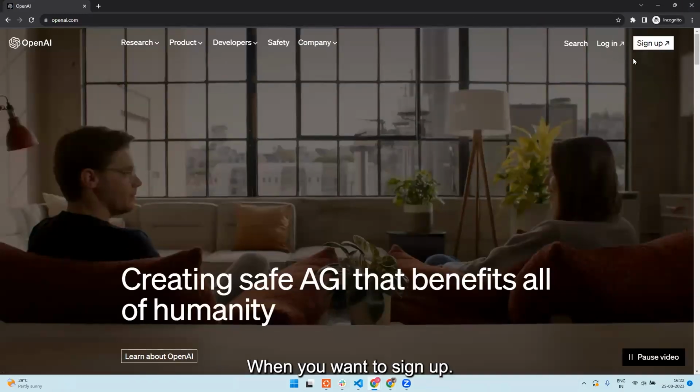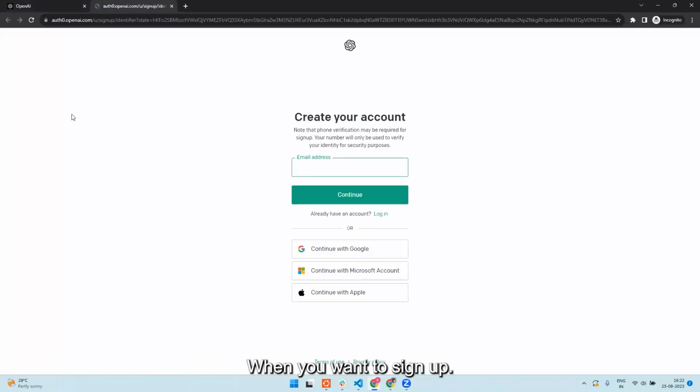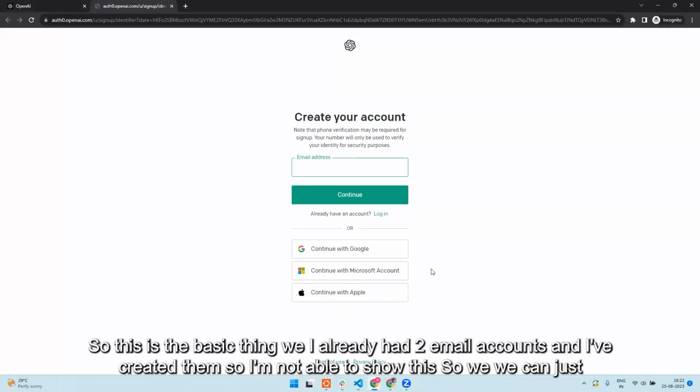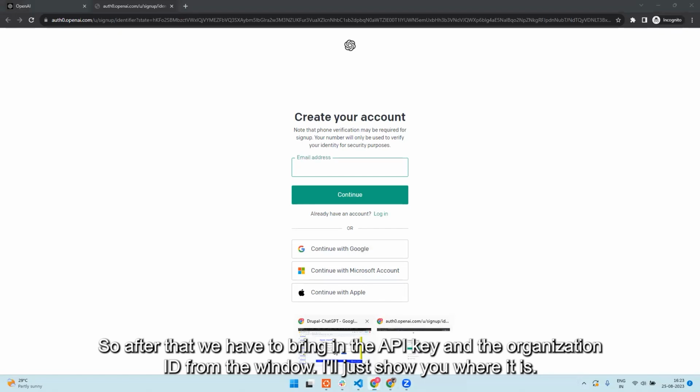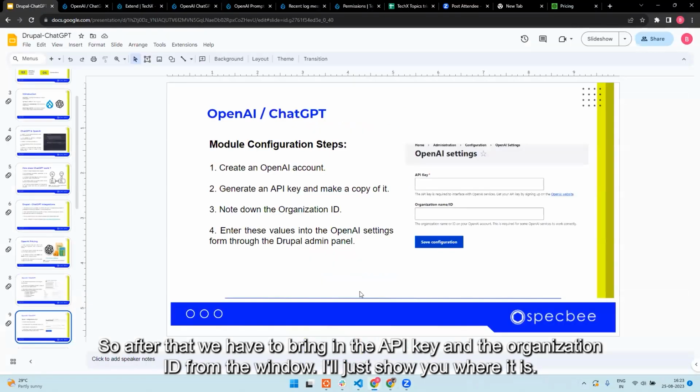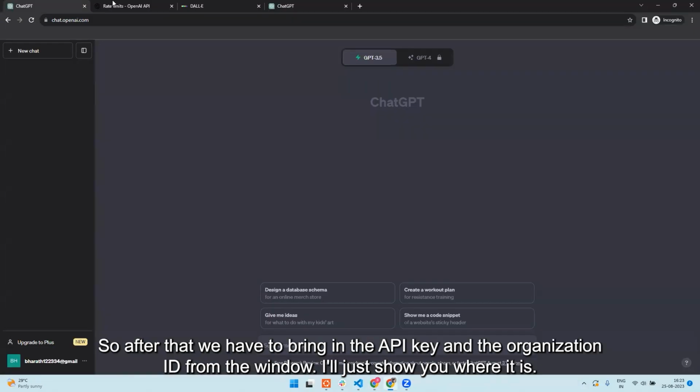When you want to sign up, this is the basic thing. I already had 2 email accounts and I have created them, so I'm not able to show this. We can either use the mail address, or we can use these three options which are present, and based on that we can create an account. After that we have to bring in the API key and organization ID from the window. I'll just show you where it is.